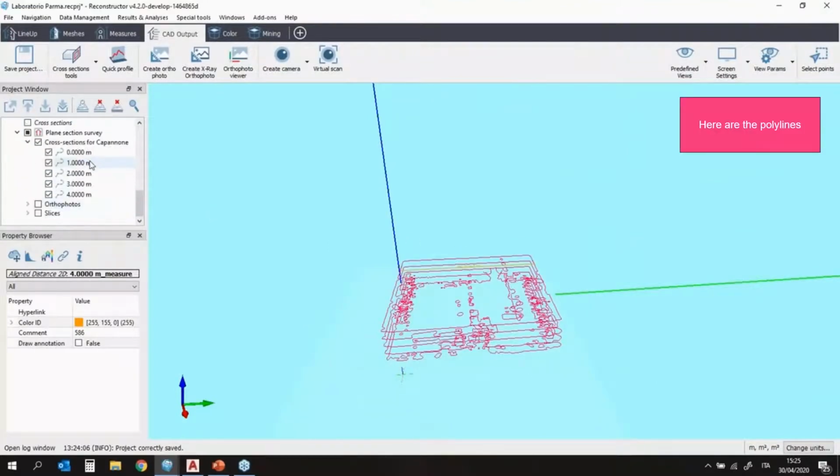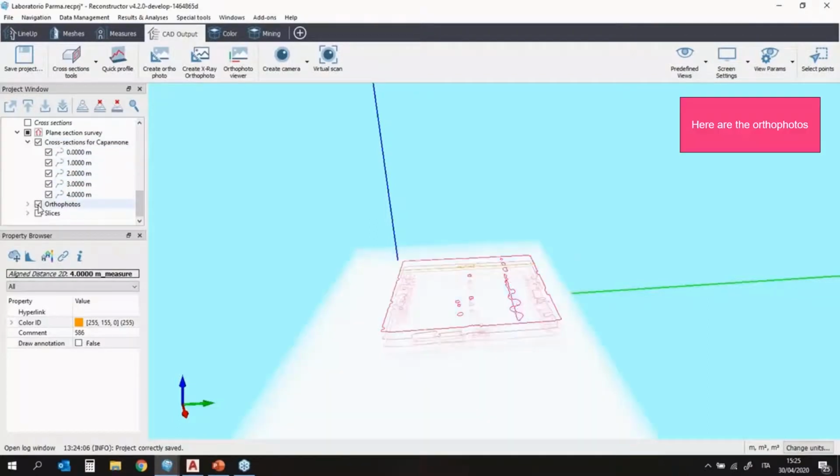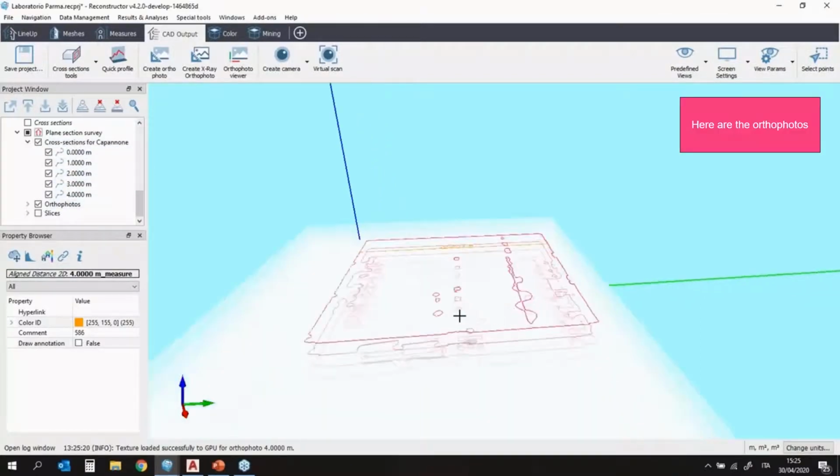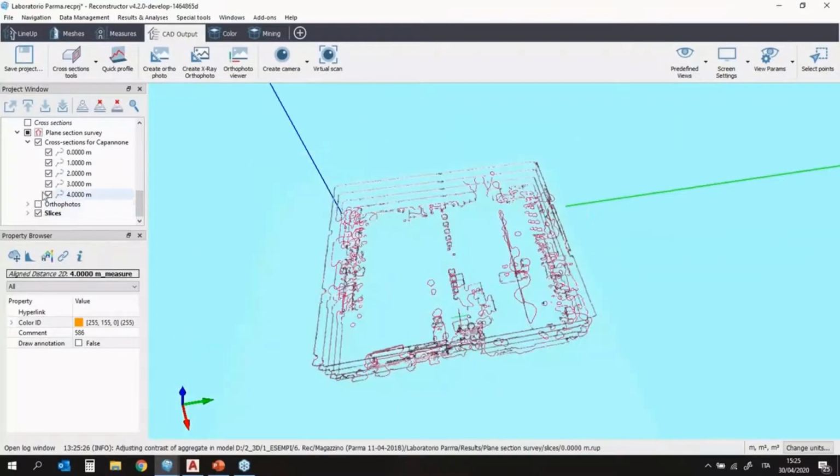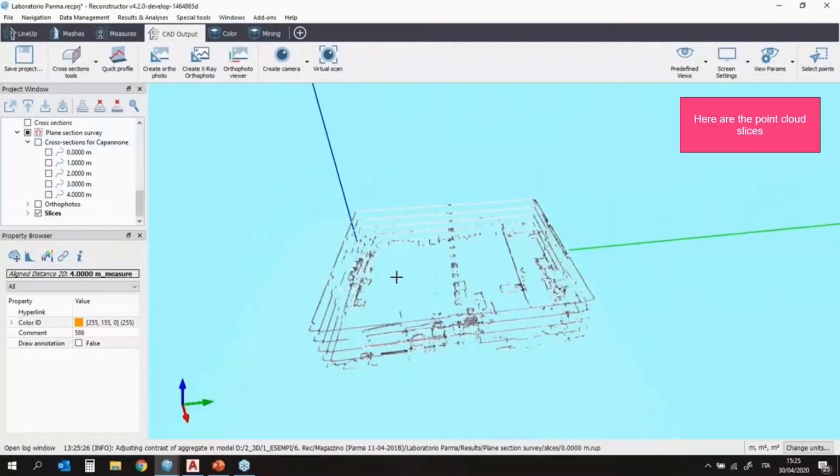Here the polylines, the ortho photos, and the point cloud slices.